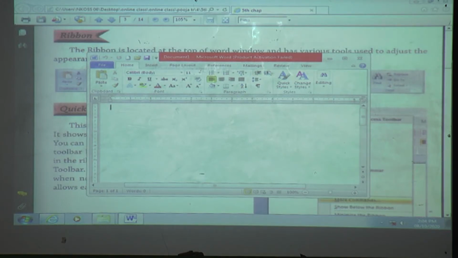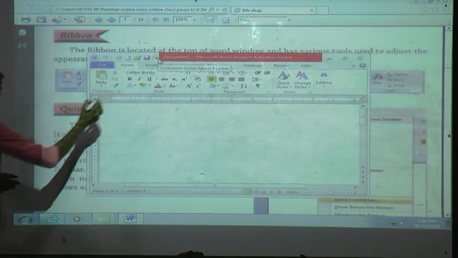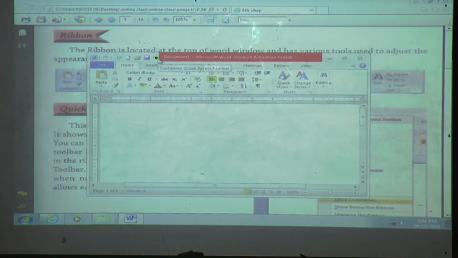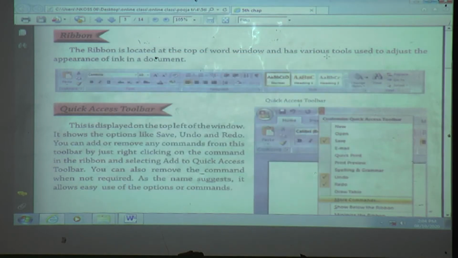Where is the quick access toolbar? Here is the arrow. Now where is the arrow? Then where is the quick access toolbar? This is the quick access toolbar. And what is the use of quick access toolbar? Understand where is the quick access toolbar? Now we will see what is the use of quick access toolbar.